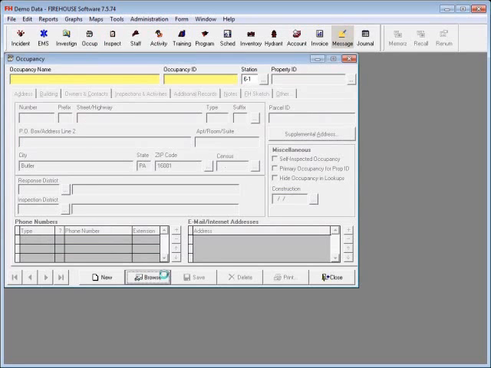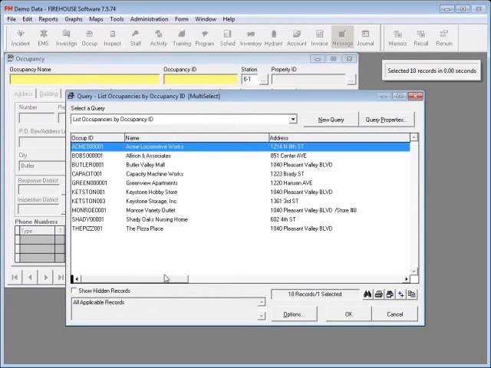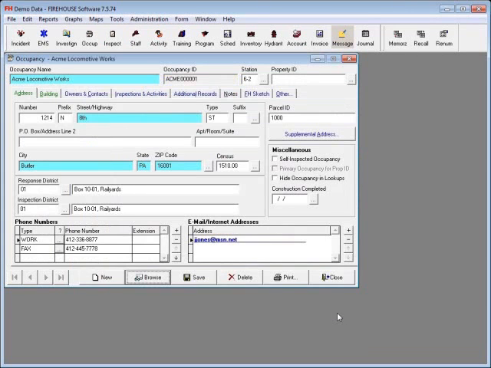With Firehouse Software loaded, click on the Occupancy button at the top. This will open the Occupancy window where you can browse through the properties in your database. I'll choose Acme Locomotive Works to show you a record that contains a sketch. Clicking OK will load the occupancy, and the various tabs containing pertinent data are now available.